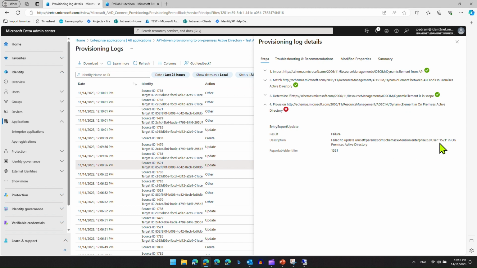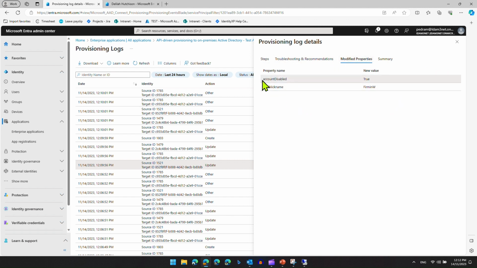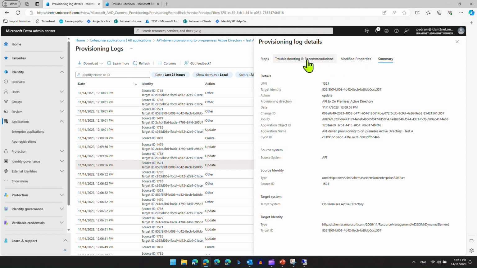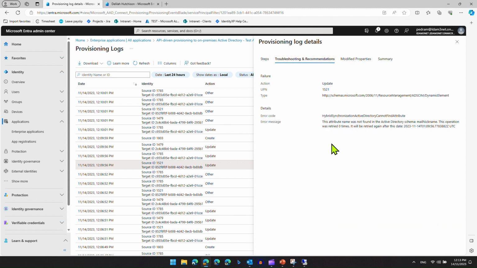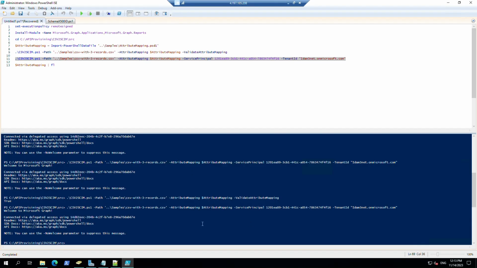This is one of the errors, and it shows it failed to update. So which attribute did we change? It's just mail nickname and account disable. Account disable always changes. And in the summary, if we click on the troubleshooting and recommendation, it will tell us that mail nickname was not found actually.